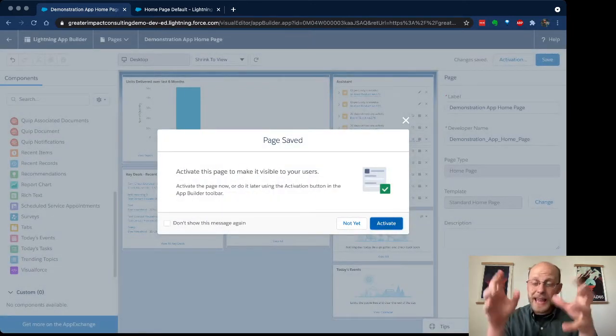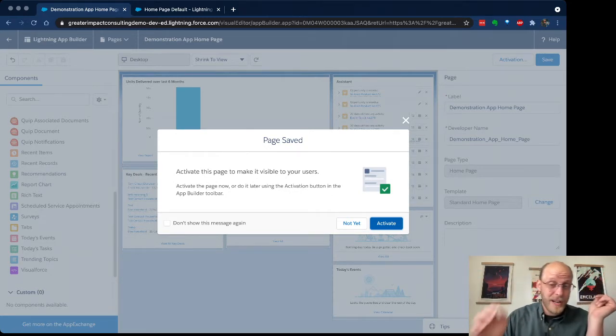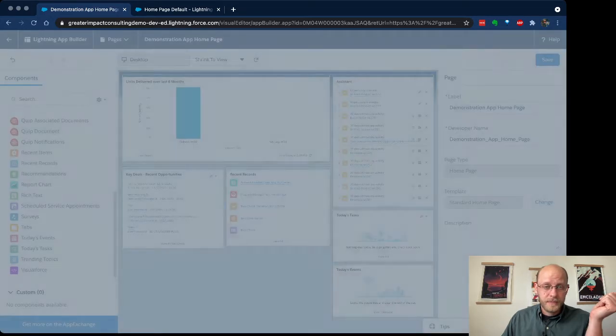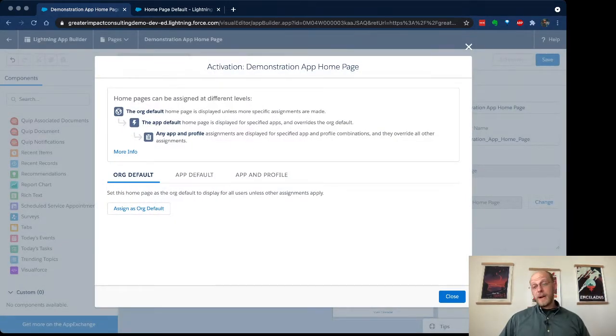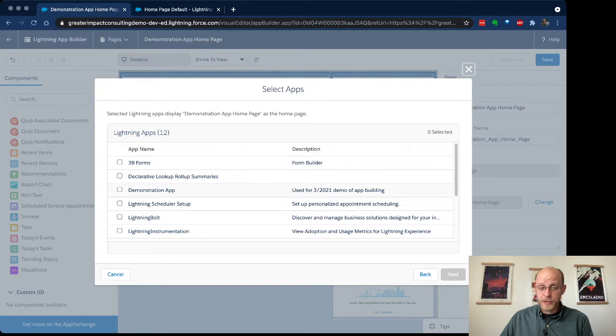Once we've customized this, we have to activate it. We have to tell it where we want it to show up, because just naming it demonstration app homepage doesn't make it show up on the demonstration app. So if I go ahead and click activate, the next screen is going to take me to the activation wizard. If I want to make this the org-wide default, that this goes to all apps that don't have a specific homepage, just like that standard one already is, I can assign it as the org default. I can also assign this as an app default, which is what we're going to do today. We're going to assign this to the demonstration app.